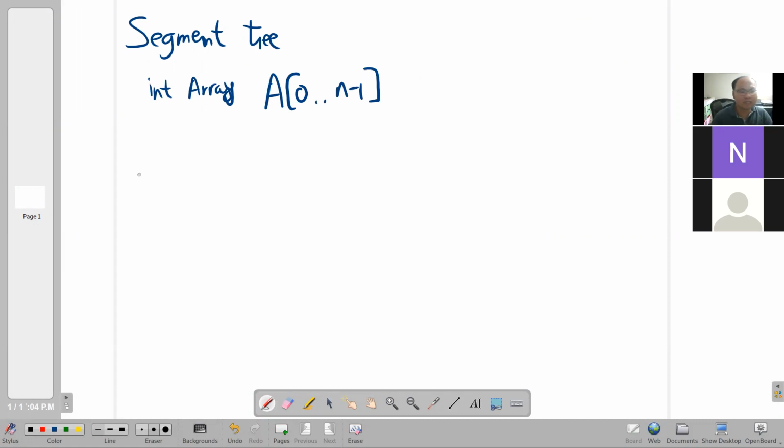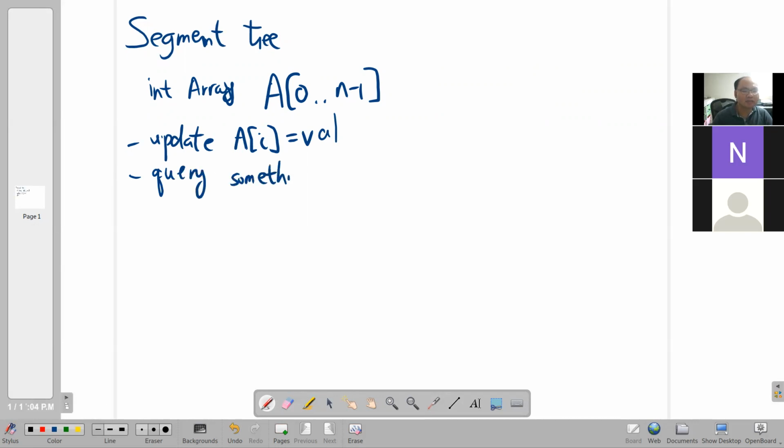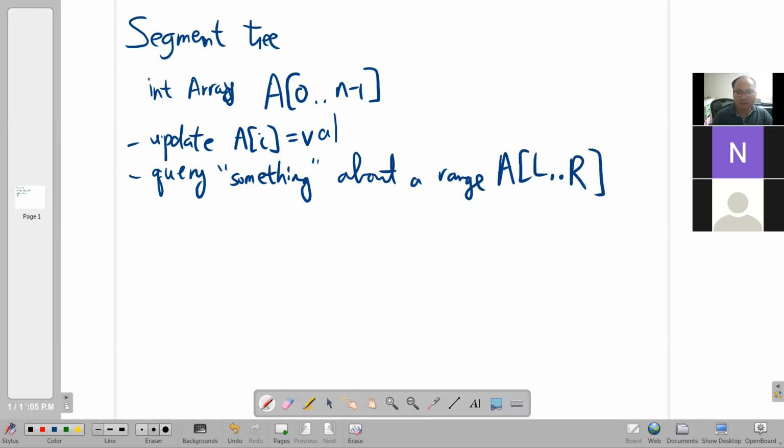And you want to be able to do a few things. You want to be able to update the value of A[i] to some other value. And then you also want to be able to query something, this is a little bit vague here, something about a range, A from L to R. So you're given the left and right endpoints of a range in an array, and you want to ask something.